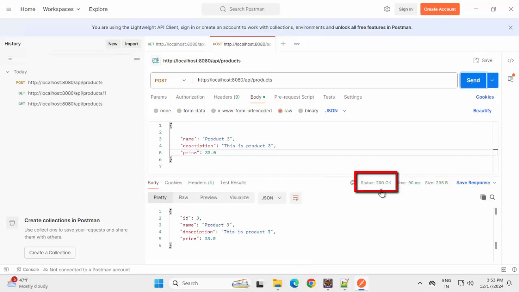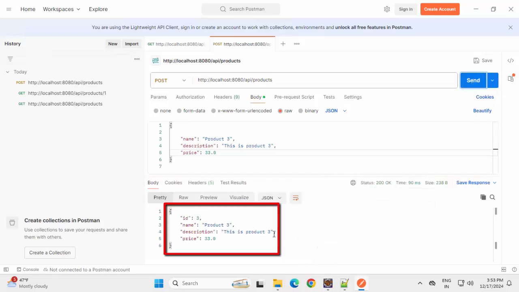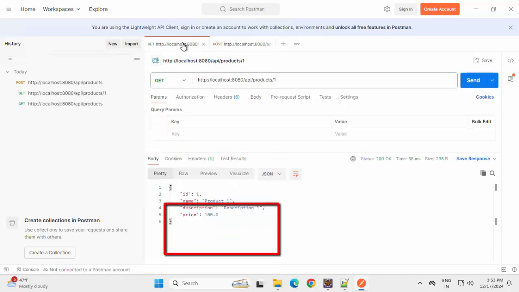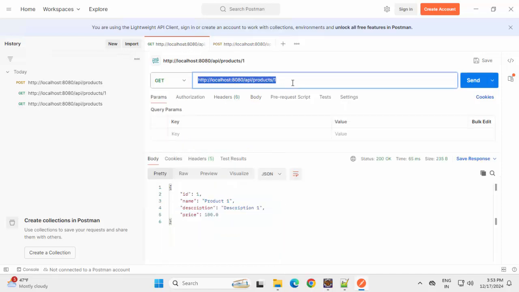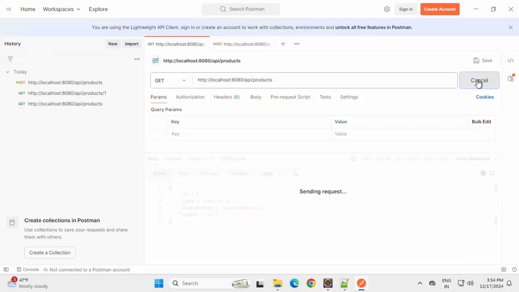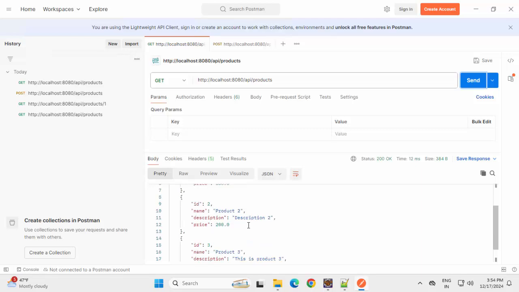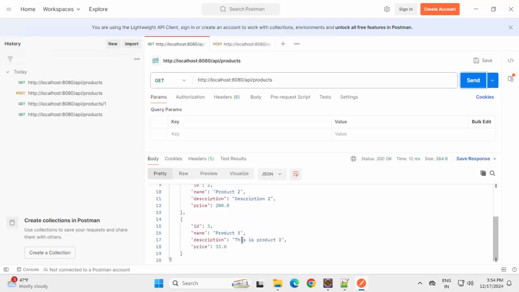I have the status code as 200. It is sending me the created product. I can cross check by going here and just run this by removing this ID. Now it should give me 3 products. Clicking on send, I have ID 1, ID 2 and ID 3, the one that we just created.